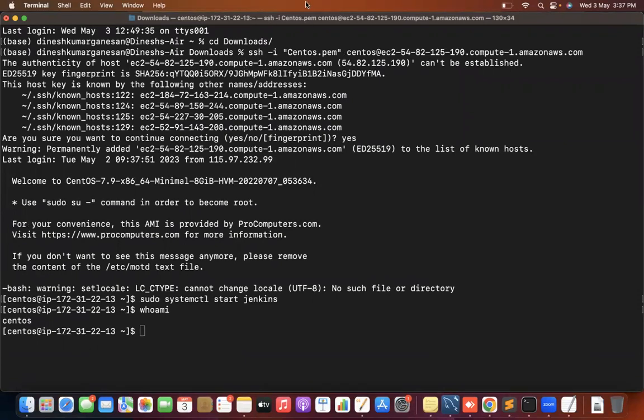Yeah. Listen, guys, it is my CentOS machine. It is my master machine. I have a question: is Jenkins already installed in this particular machine? Is Jenkins available or not? It's there. Yes, Jenkins is there. That's the reason we have started it already.